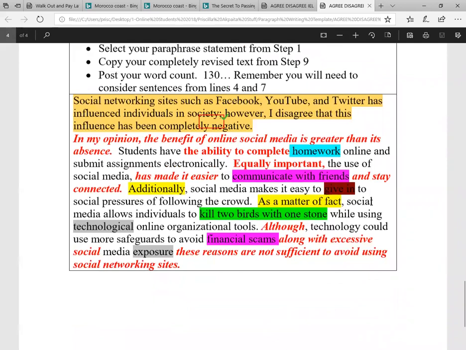Social networking sites such as Facebook, YouTube, and Twitter has influenced individuals in society. However, I disagree that this influence has been completely negative. In my opinion, the benefit of online social media is greater than its absence. Students have the ability to complete homework online and submit assignments electronically. Equally important, the use of social media has made it easier to communicate with friends and stay connected.